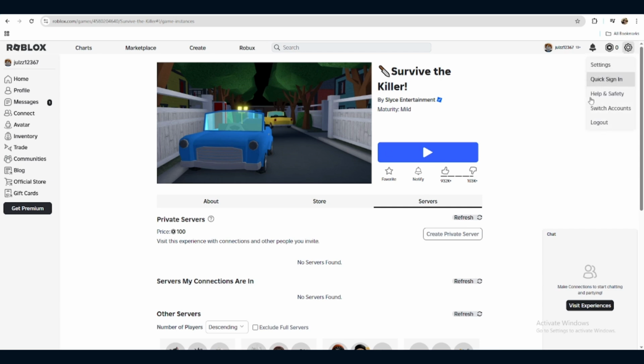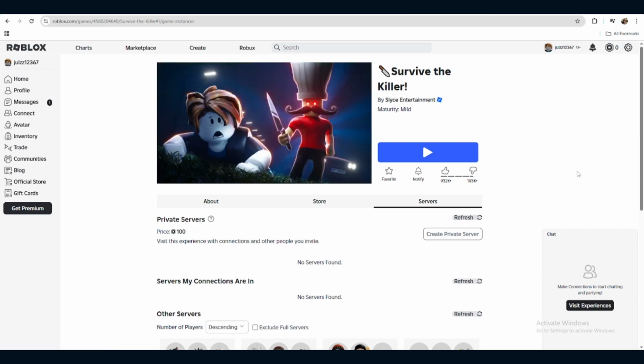Next, log out and log back in. Sign out of your Roblox account, close your browser and app, then sign back in again.